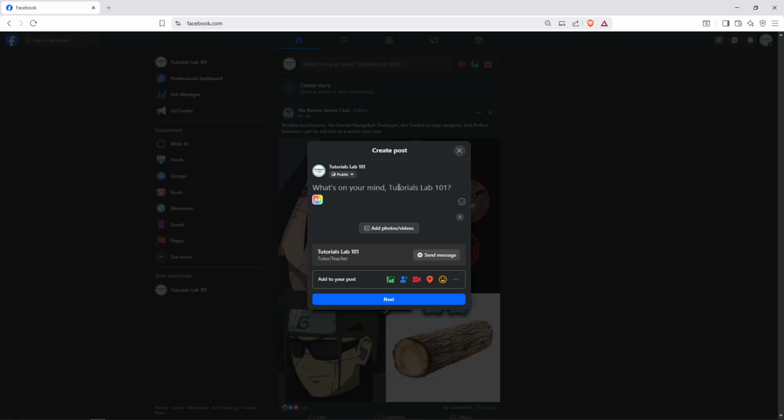A Create Post window will appear on your screen. This is where you'll compose and customize your post before sharing it with your audience. From here, look for the section labeled Add to your post, which contains various options for enhancing your content. Within this section, you'll see several icons representing different types of media you can include.